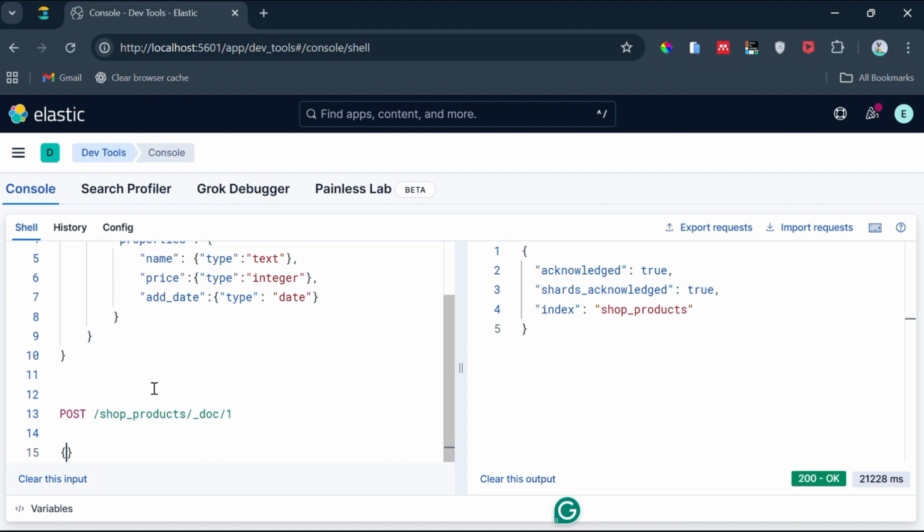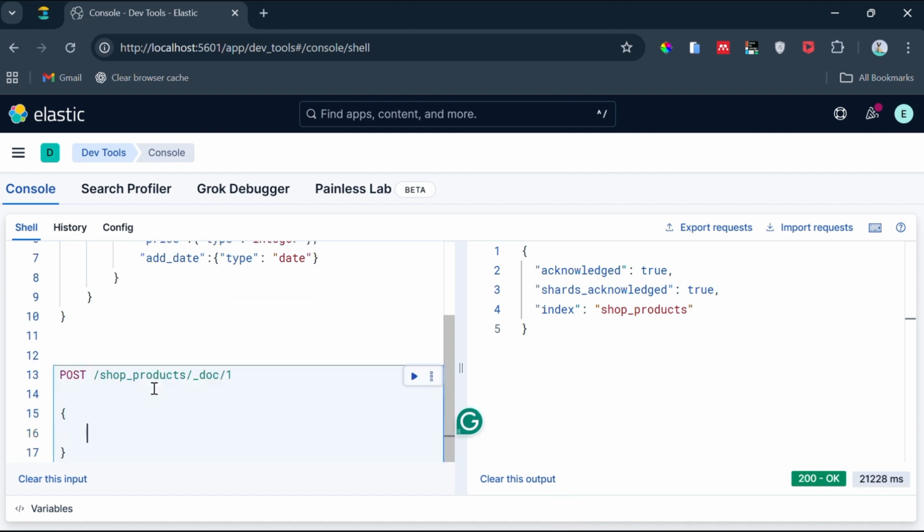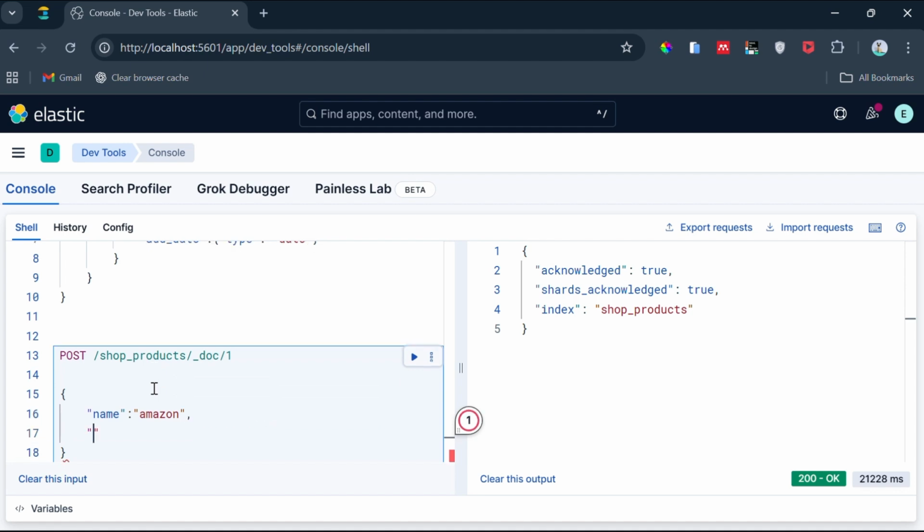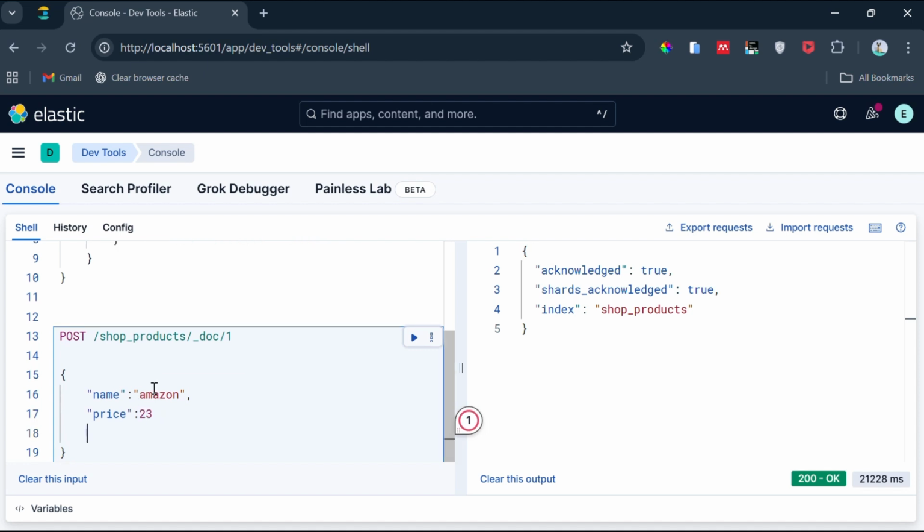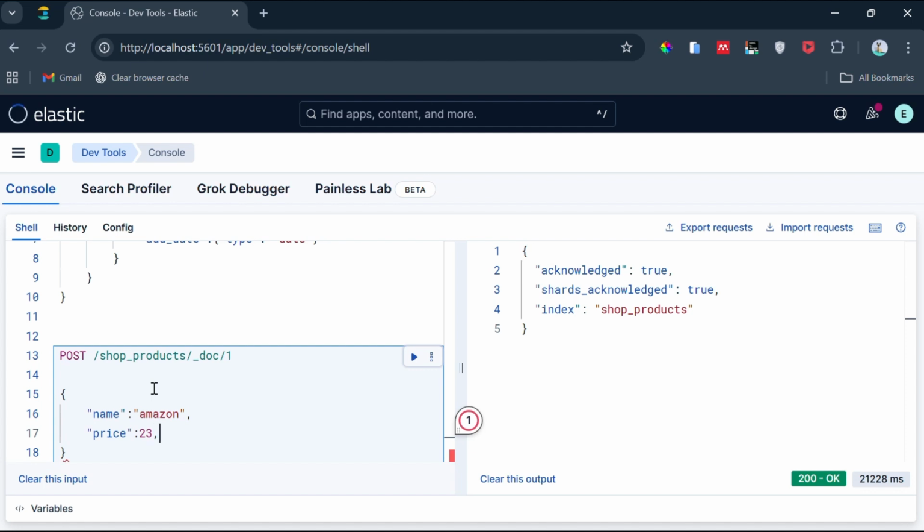So now we give the specific field specifications for this particular document. The name of the product shop is going to be, let's say, Amazon. I'm not sure, but yeah, Amazon. Then the price of this shop, if I'm renting the shop, is going to be, let's say, $20. Hopefully Amazon is more expensive than that, but let's say 20.